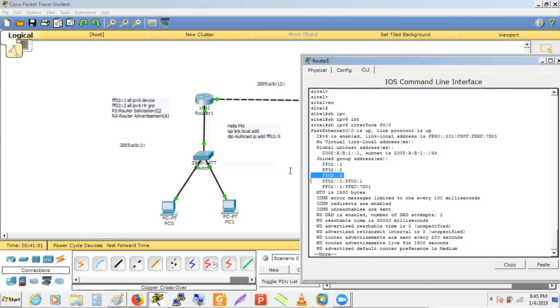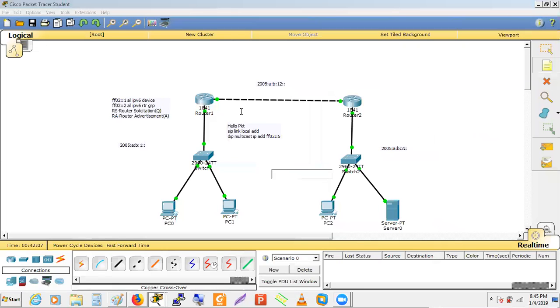This is OSPF version 3. OSPF version 2 is IPv4 and OSPF version 3 is IPv6, so it is defined in that RFC itself. Whether you are running a Cisco router or a Juniper router, these values will be constants. Okay, got it.